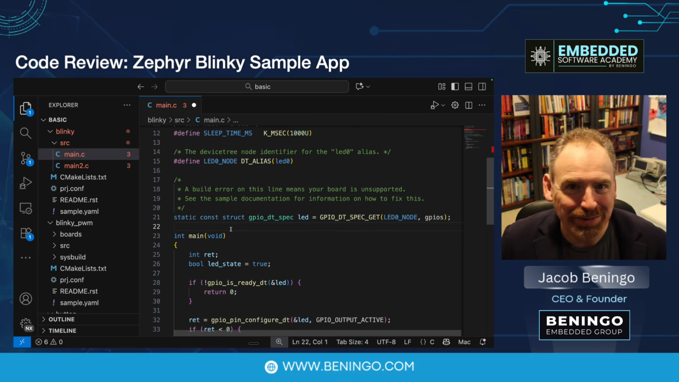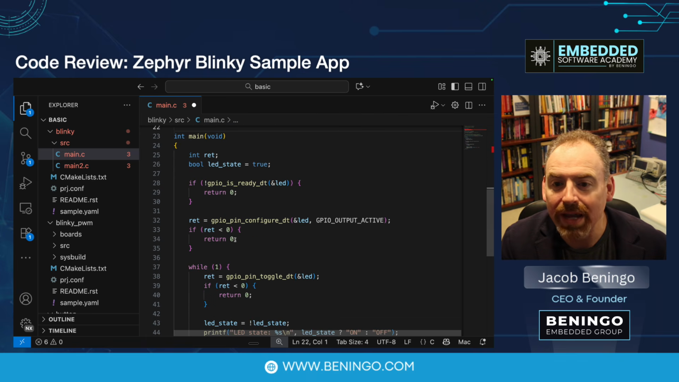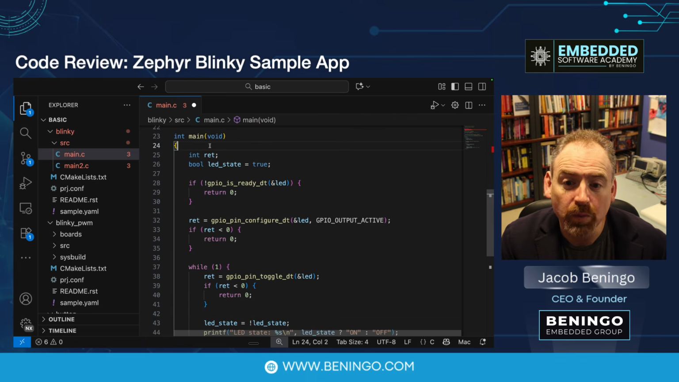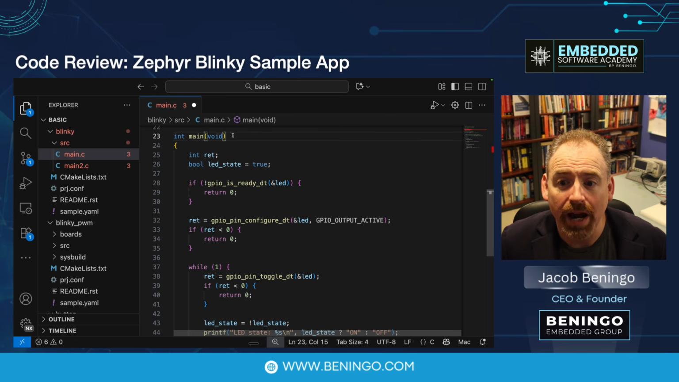So this doesn't take all day for a simple Blinky. We can see here that we're then moving into the main thread. Now in Zephyr, this particular main thread is a thread that's going to run automatically as part of our application. There are a couple different threads that show up. There's a main thread. There is also an idle thread. And then, of course, you can add your own threads to the application as well. But for this simple Blinky, we just have this one thread to worry about.